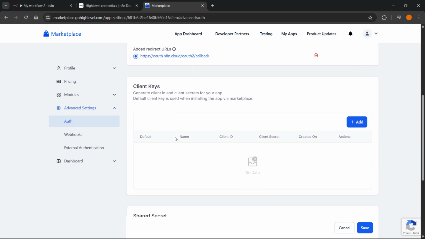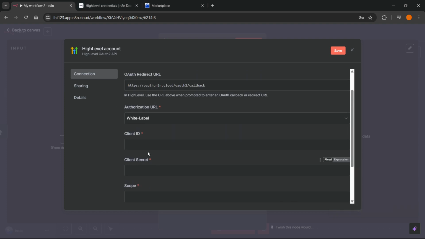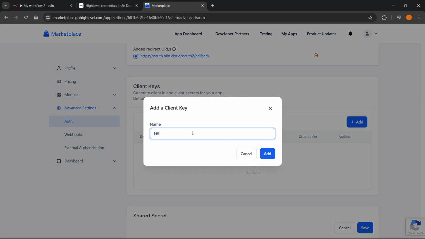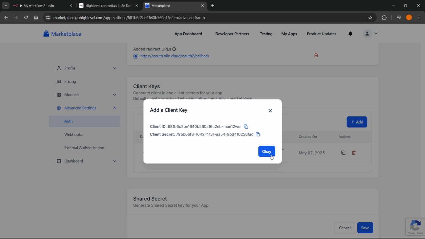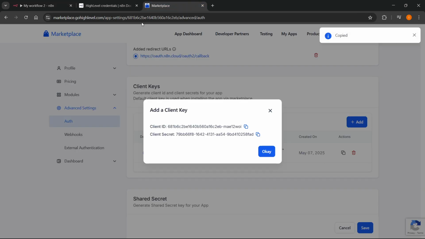Now, you want to go inside client keys, and this is where we're going to get our client ID and then client secret, which are very important. Now, over here, what you have to do is click on add, give it a name. I'm going to do N8N connection. There we go. And then add. And after that, you will see your client ID and your client secret. Simply copy your client ID and paste it in here, and then copy your client secret and paste it in here.